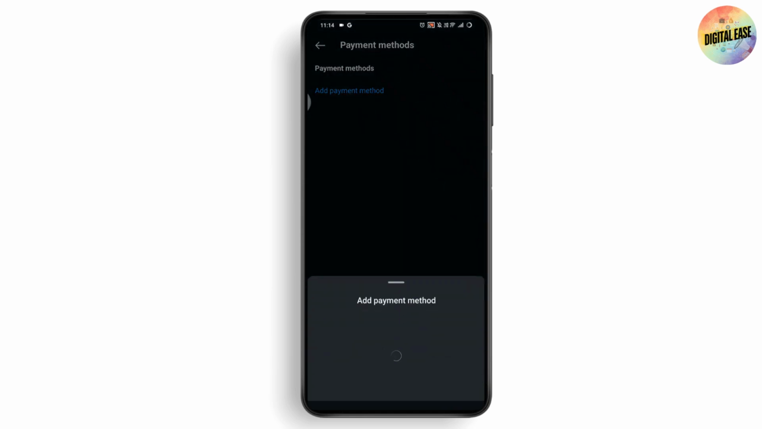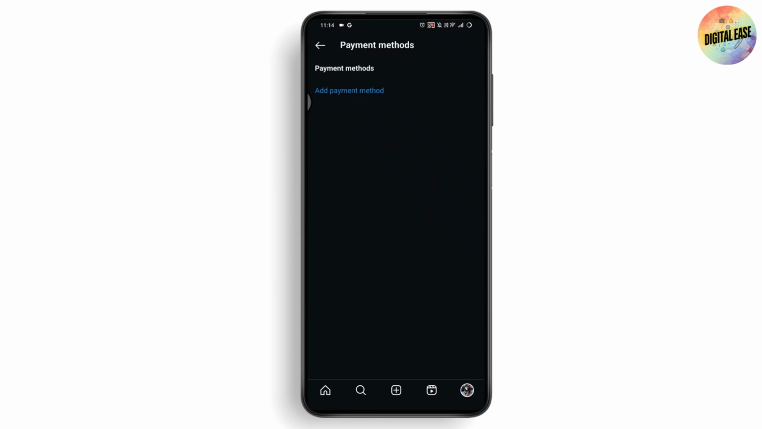So simply tap on add payment method, and then you can choose credit or debit card, PayPal, ShopPay, or any other options if you have here. So simply add a new payment method and your problem will be fixed. So that's how you can change your spending limit on Instagram ads.